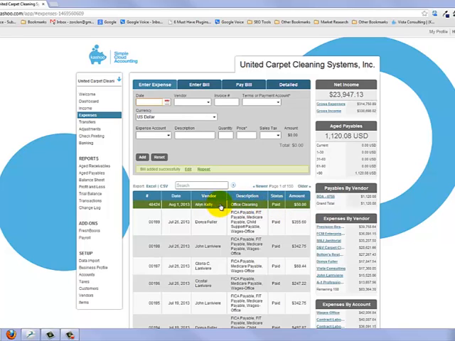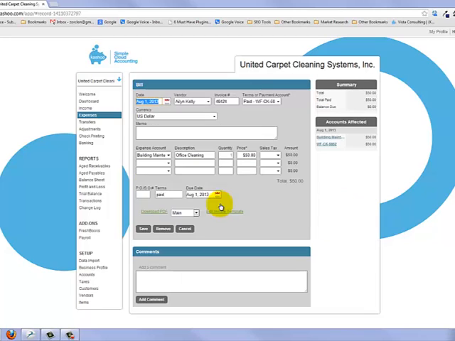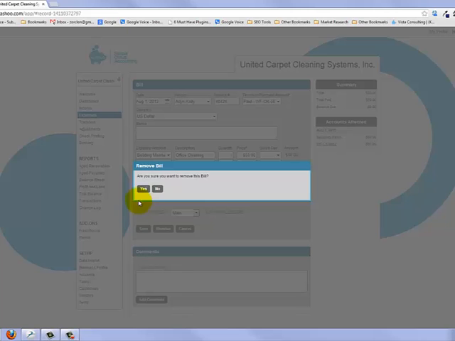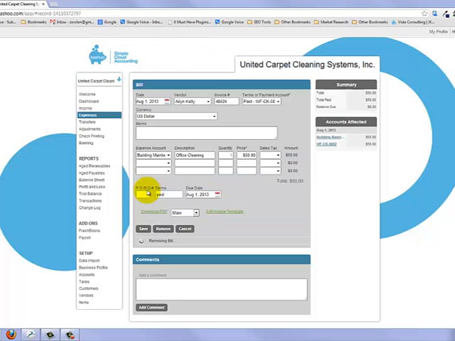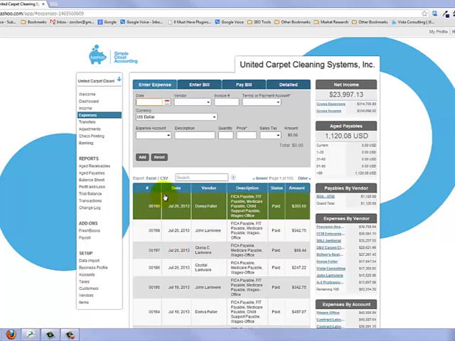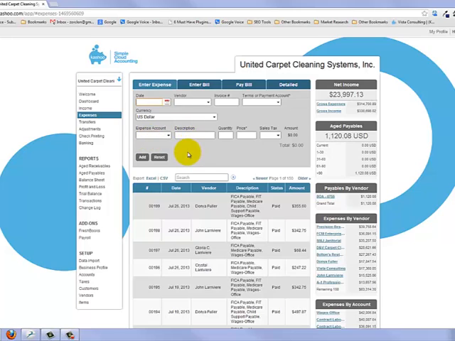Now, let's say that for some reason we made a mistake. You can bring the transaction up and simply hit remove. Confirm that you want to remove it. And that transaction is gone. We'll hit go back, and you can see that it no longer appears.